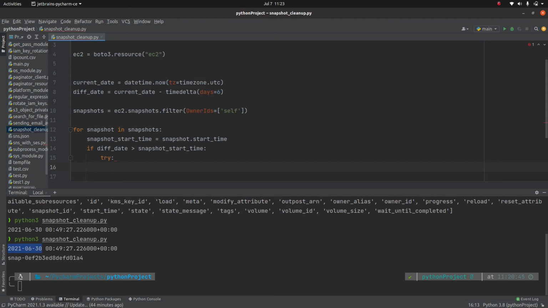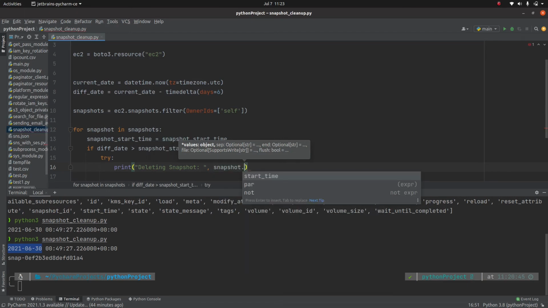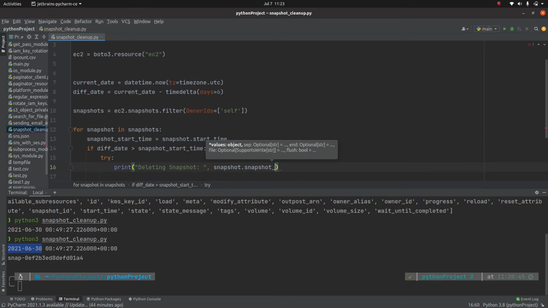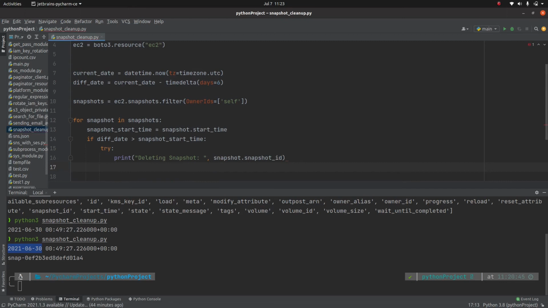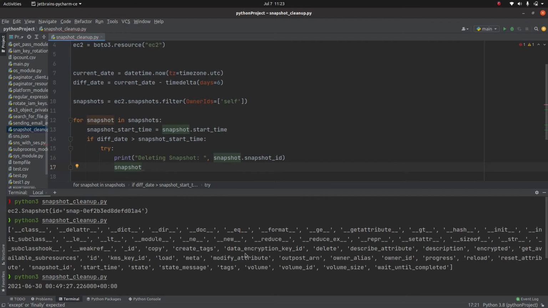try, and we will delete the snapshot. So we will say deleting snapshot. And we will say snapshot dot snapshot underscore ID, right? We will try to delete that, and the operation to delete a snapshot is simple, called snapshot dot. If you scroll up, there is something called delete. This guy.